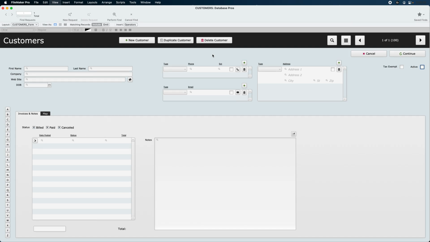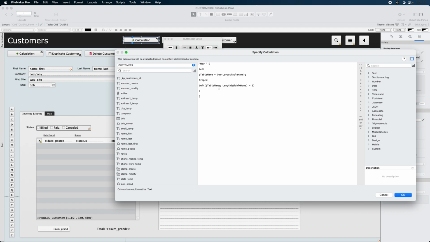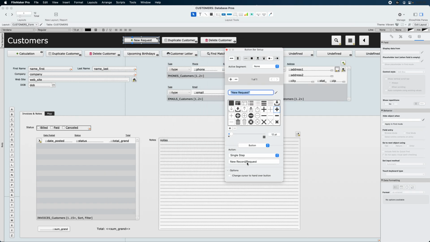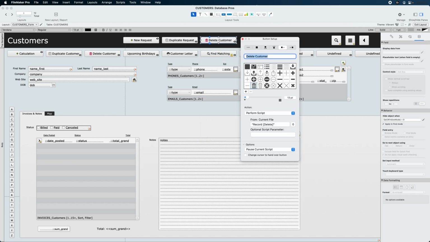So go into layout mode here, change that to new request. We're not going to say new customer request. That'll be obvious by the label up here. So new request. The script stays the same, new record / request, depending on what mode it's in. That's why it has that slash. Duplicate request, same one, record / request, and delete request.